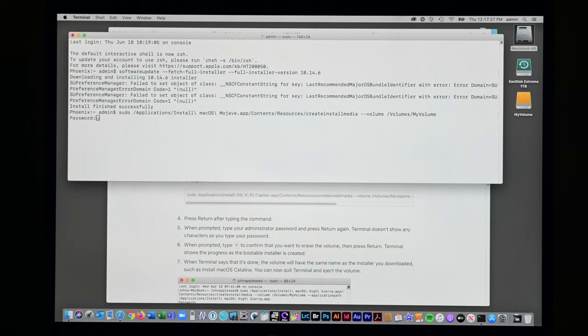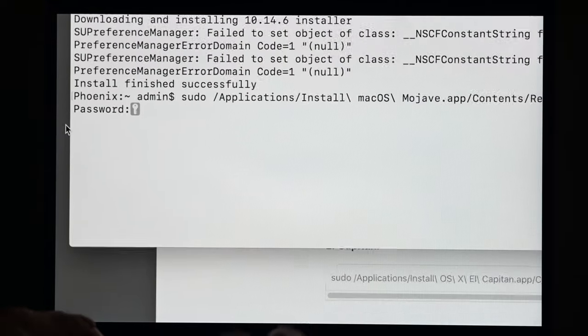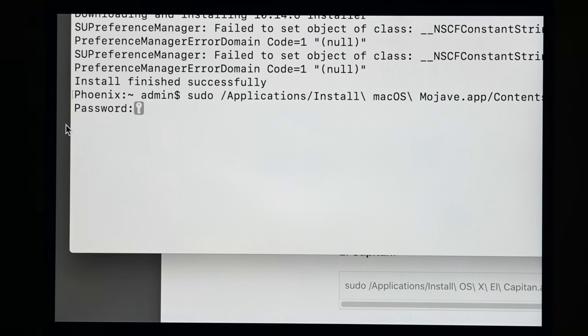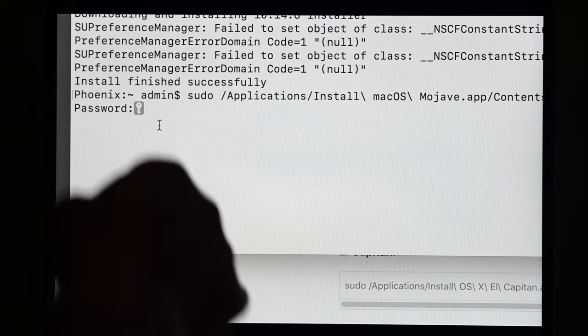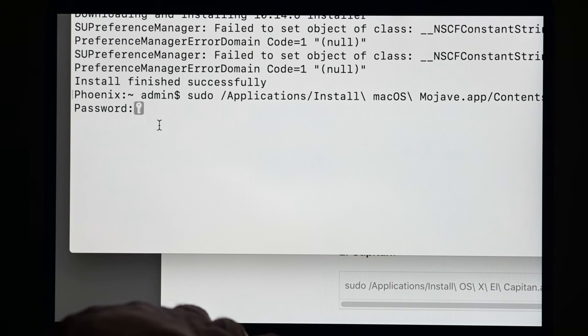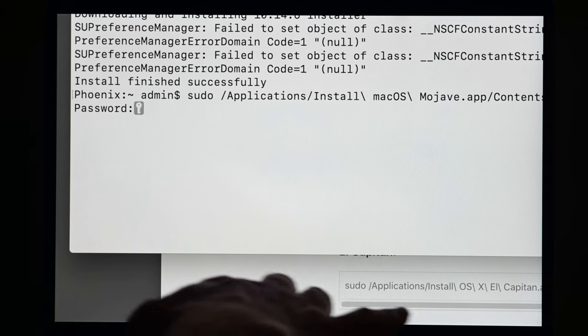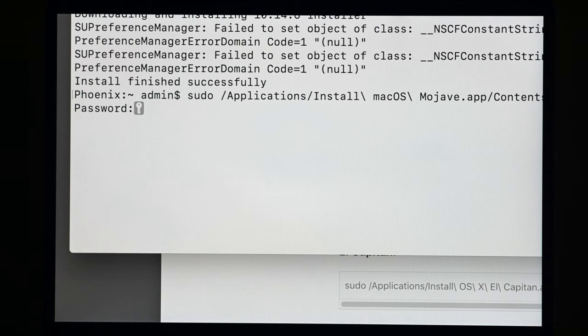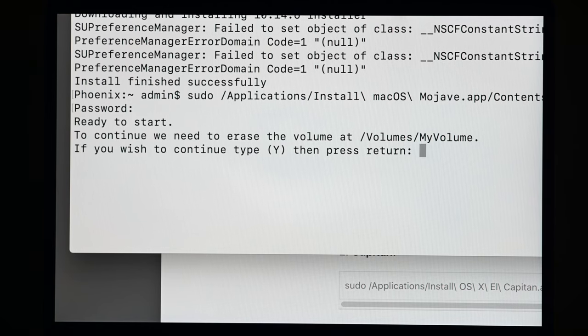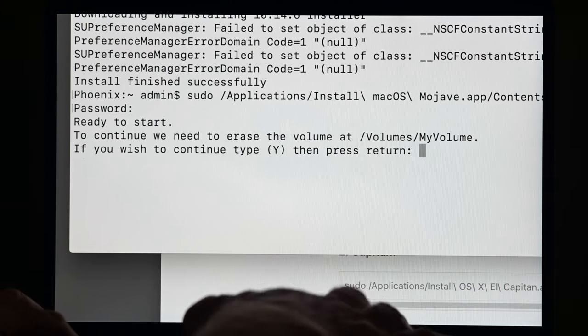So we hit return. And here's another confusing thing for the newbie. The terminal is asking for a password. Well, what password is this, first of all, that it's asking for? Well, we're logged in with this account, admin. So that's the password that it wants. Assuming admin is really an admin. You know, it could say your name here, for example. So you would just put in your account password. Mine is APPLE. Notice as I type, nothing happens, right? Until I press return. It says ready to start. To continue, we need to erase the volume. Press Y to continue. Shift Y. Boom. And away it goes.